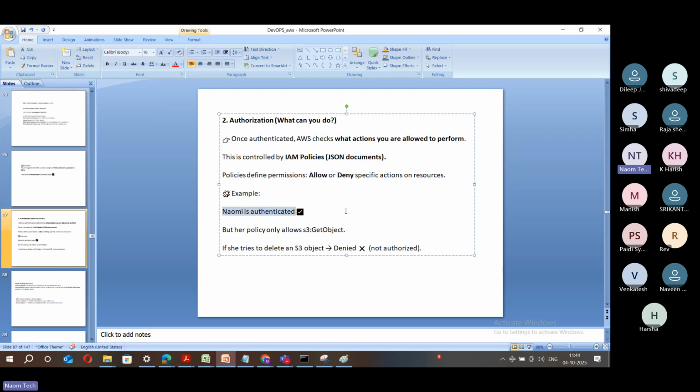Example: Nomi is authenticated, but her policy only allows S3 GetObject. Suppose her policy is a read-only policy, then she can get the objects from that S3. But if she tries to delete that S3 object, AWS bluntly denies that, because she's not authorized to delete, since her access is only read-only access. She can read those AWS S3 buckets, but she cannot delete them.